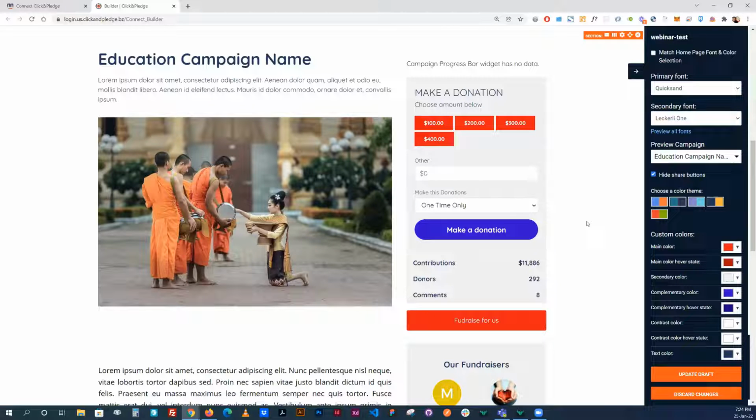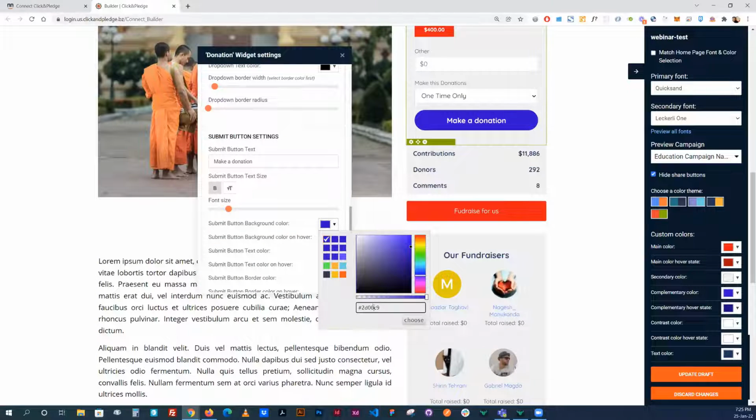Also, don't use call to action buttons like make a donation and fundraise for us, let's say you want this to be emphasized on your page, next to each other, because people might get confused. They might think that it's the same button, they do the same thing. So if you want to emphasize this button as well and want to make it blue also, so this blue, it's what? This color.